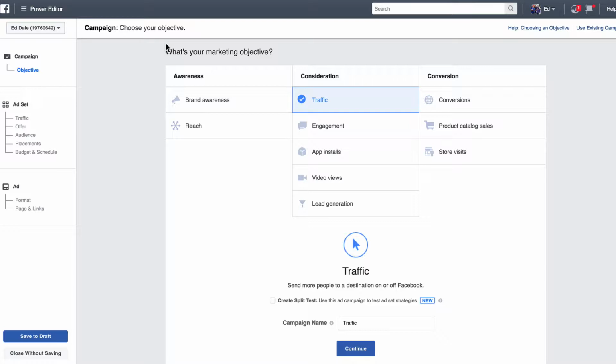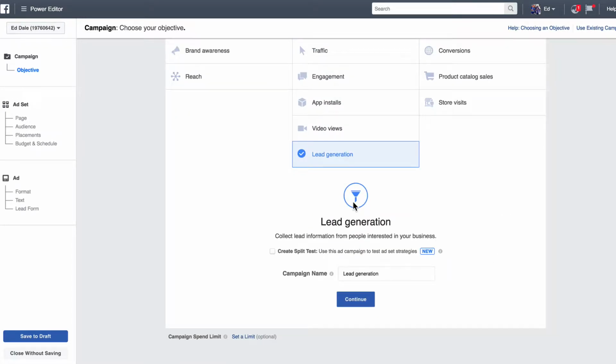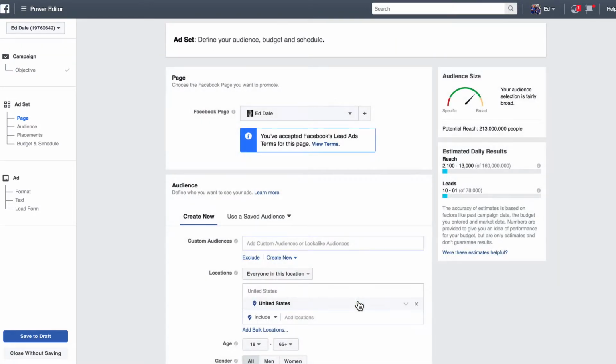So we've gone into our guided process, our wizard process here, and we are going to choose lead generation. Now it offers helpful things like creating a split test. No thank you, we don't want to do that, and we'll just call this first dollar example. Okay, and we're going to click continue.